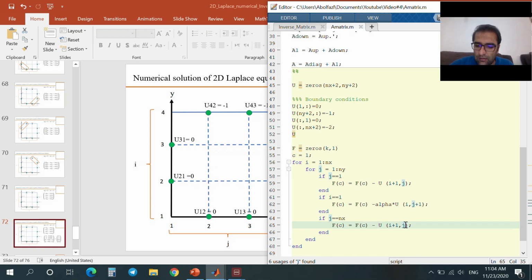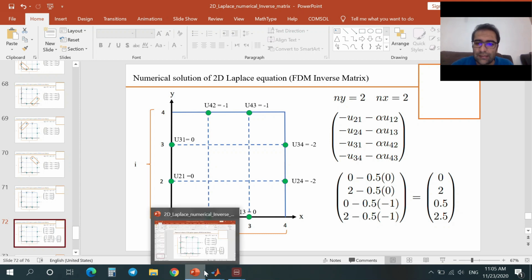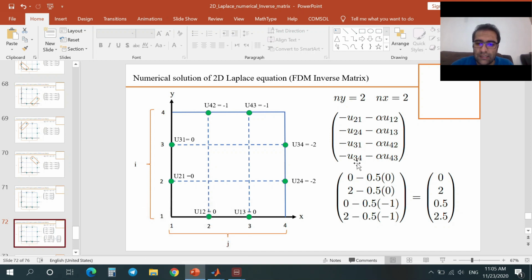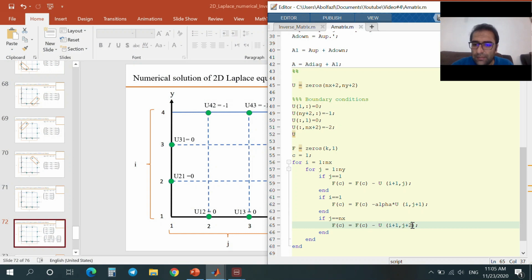So here we should have j plus 2, and what is the I index when j is maximum? I index is less than maximum, 1, less than maximum, but this time it should be, because ny is 2 and this is 3, right? So it should be I plus 1 and j plus 2.